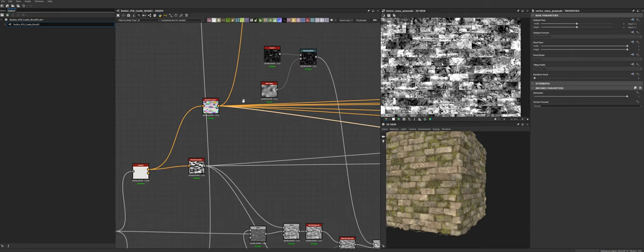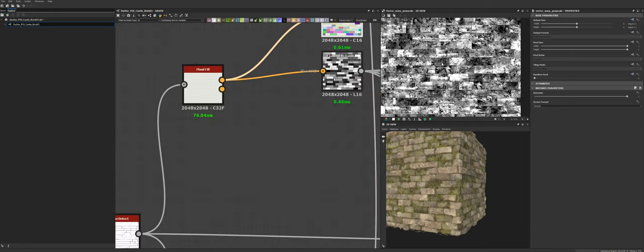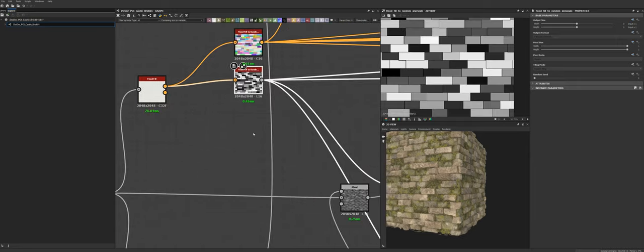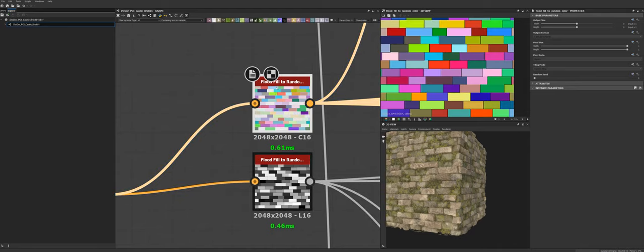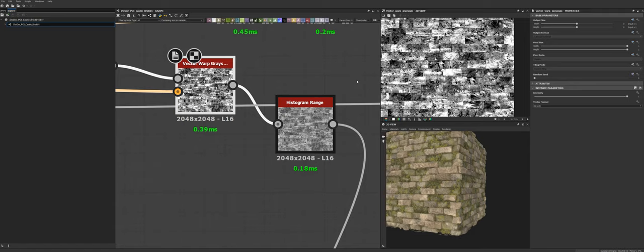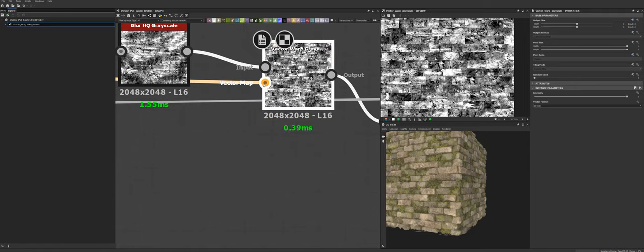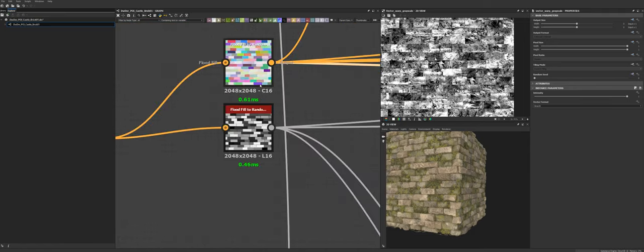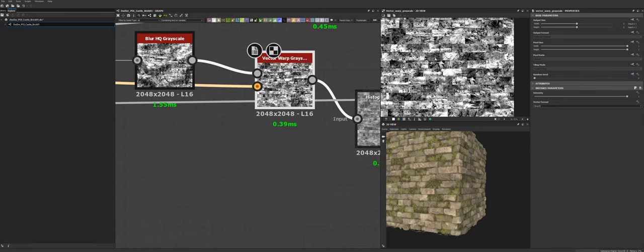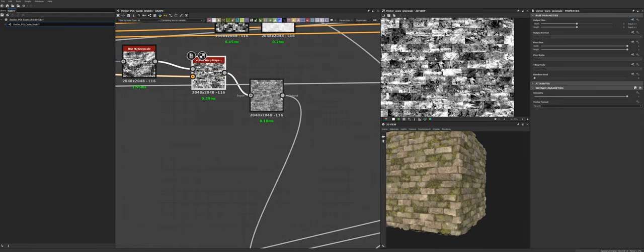To do that, I use the same flood fill that I used to bring in the random grayscales, but instead I'm using a flood fill to random color, because the way this vector warp works is that it has to have a color input. That's why I'm doing a color. Because each one of these is a different color, it's moving the mask around and doing a different shape, or a different kind of grunge, based on different bricks.